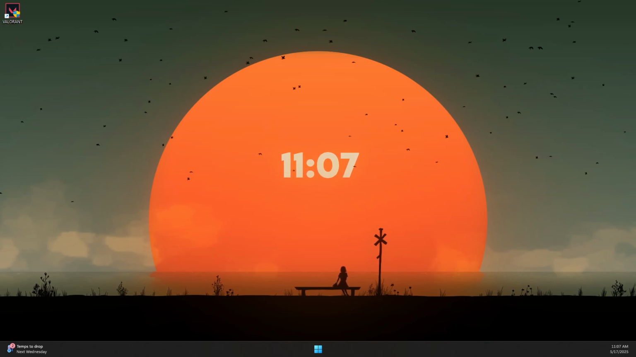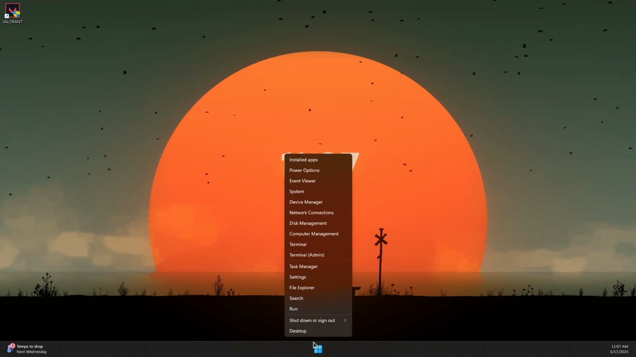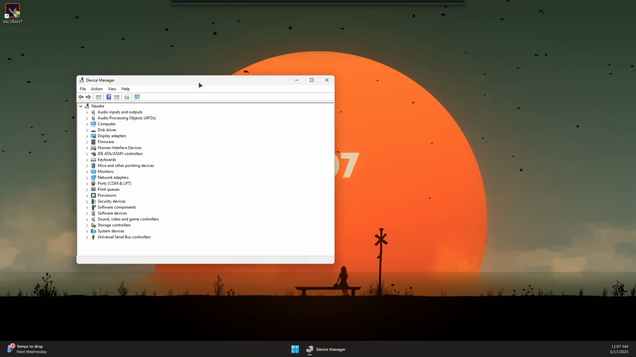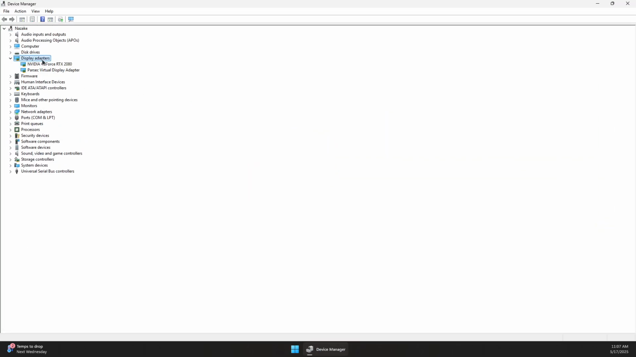So here's how to fix the "graphics driver crashed. Make sure your graphics drivers are up to date" error in Valorant. First, right click on the Windows logo and go to Device Manager. In here, double click on Display adapters and select your main GPU.